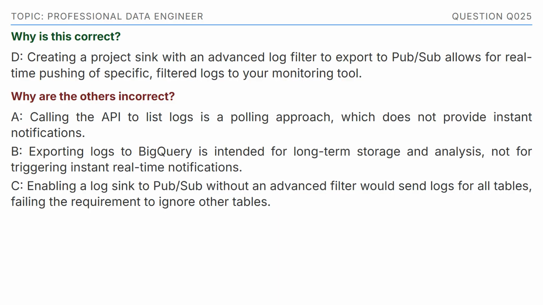Why are the others incorrect? A. Calling the API to list logs is a polling approach, which does not provide instant notifications. B. Exporting logs to BigQuery is intended for long-term storage and analysis, not for triggering instant real-time notifications. C. Enabling a log sync to Pub/Sub without an advanced filter would send logs for all tables, failing the requirement to ignore other tables.